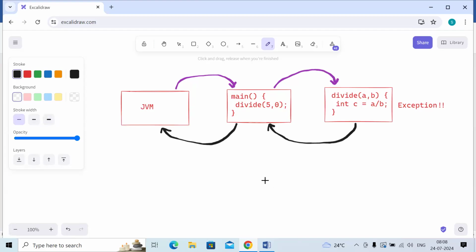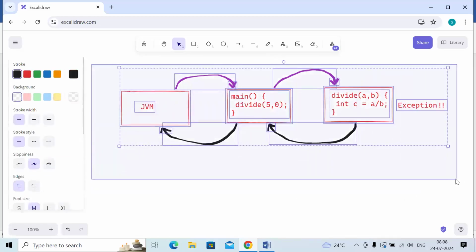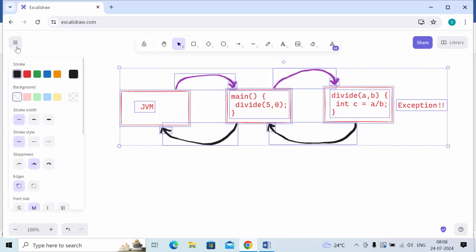This is what happens generally whenever an exception occurs. Am I clear with you? This is a diagram I want to first explain. Am I clear with this diagram? Yes. I will write the points on this, but I want to keep this diagram in our document also.